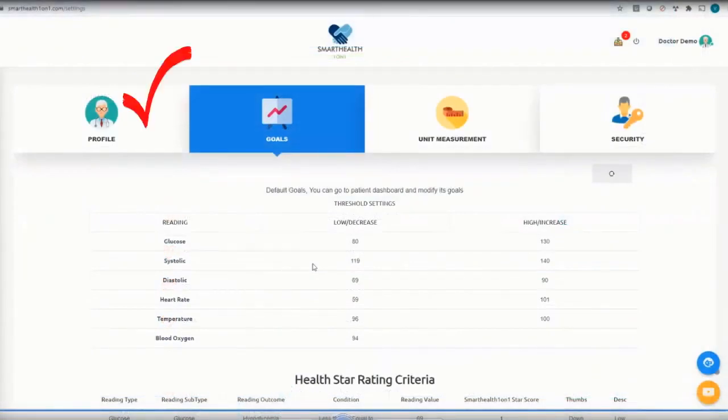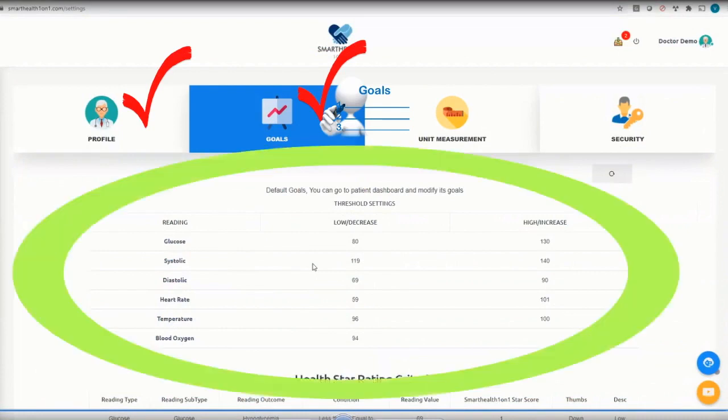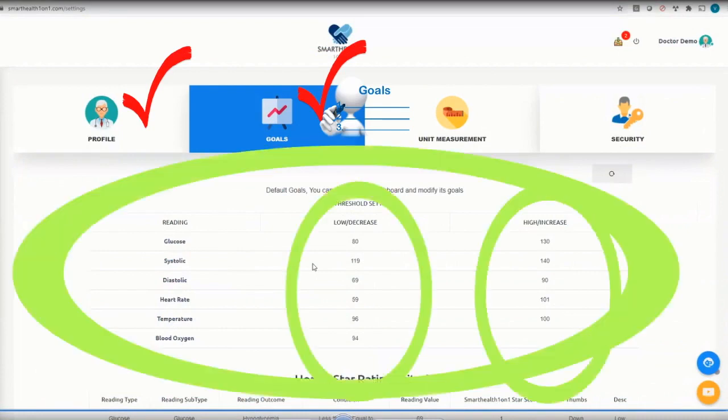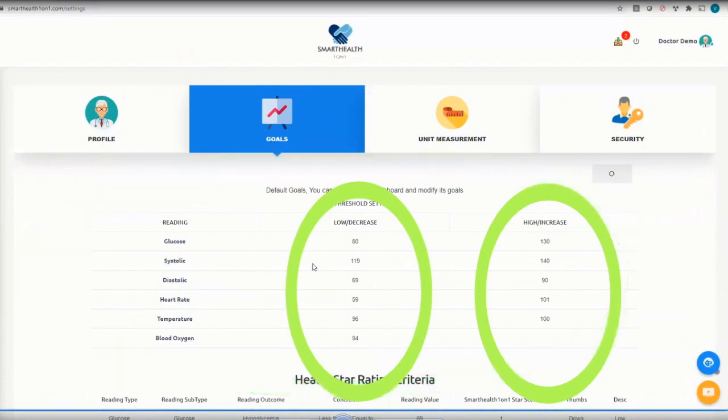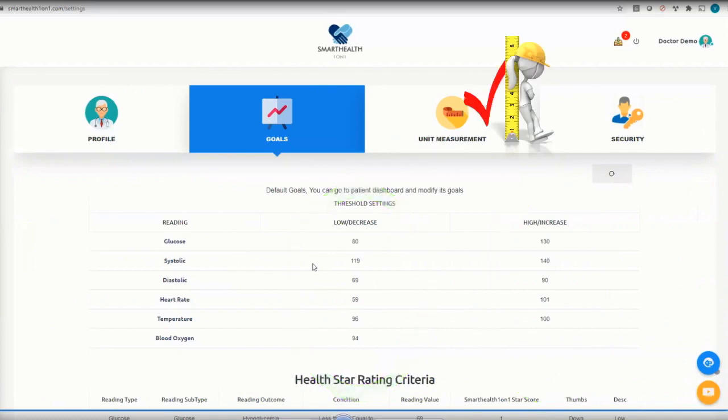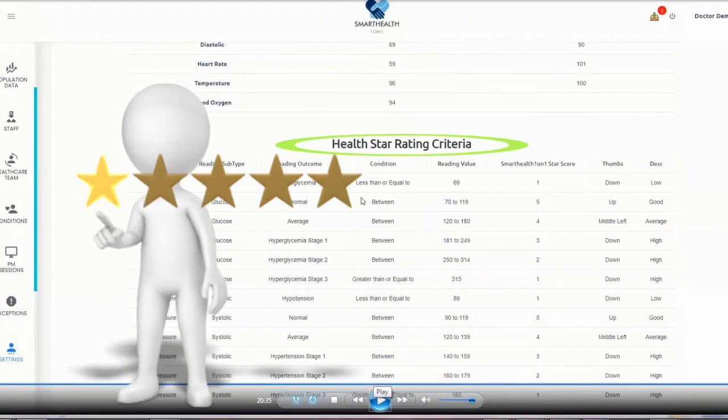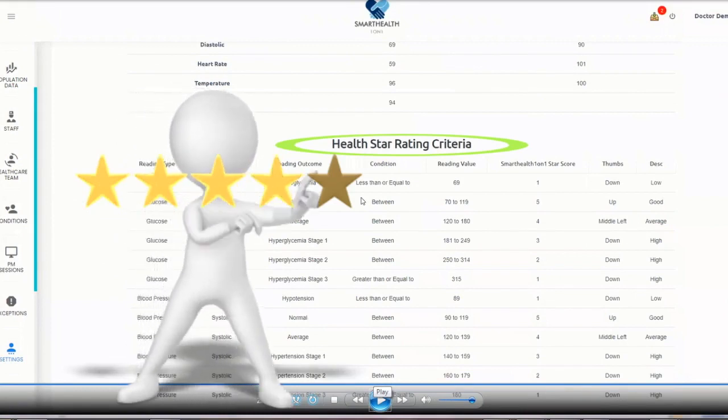In the Settings section, your profile may be updated. Global goals and patient default guidelines can be adjusted. The standard settings are those created by ADA and AHA. The platform was created for the world to use, and all units of measure are available. The default is set for USA metrics. In the Security section, passwords may be changed. Also included in the Settings section is where the global guidelines that create the Health Star ratings are maintained. Only the administrator can make changes in the star rating section.